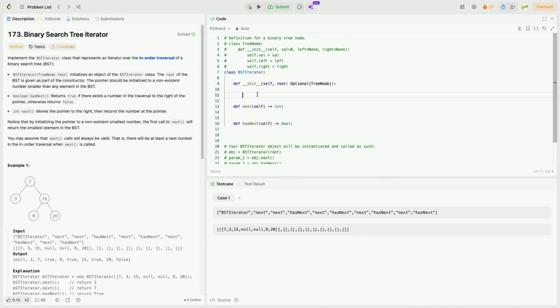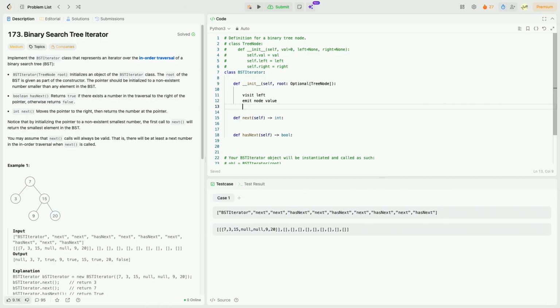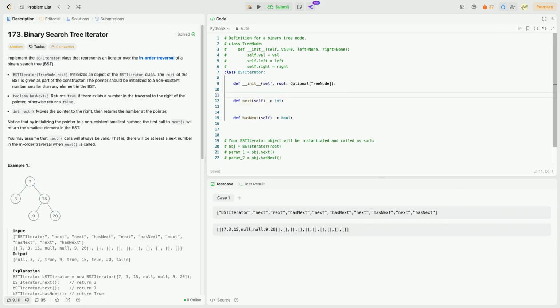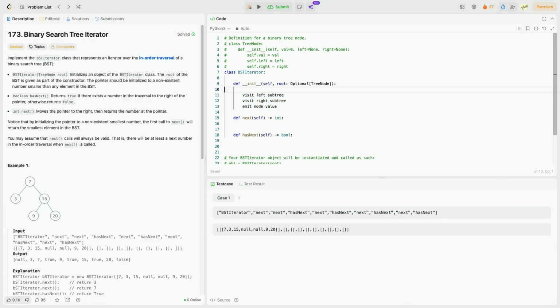Okay, cool. So if we do an in-order traversal, normally what we would do is visit the left subtree, emit the node value, visit the right subtree, right? That's an in-order. If we change the order, that would be a pre-order traversal, and that would be a post-order traversal if you put it at the end. I think all of these problems have this exact same solution. We can maintain the flexibility to change the traversal order by changing the order of these operations if we put them into our solution.